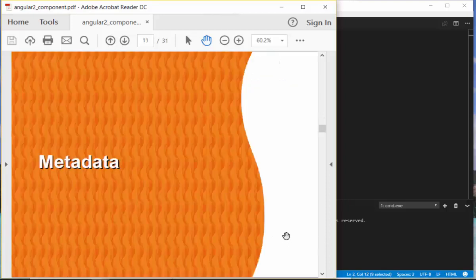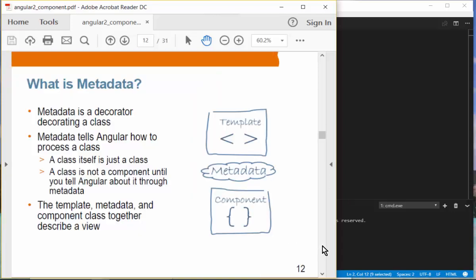Okay, so we just talked about the class, we talked about the template. Let's talk about the metadata. Metadata is basically decorating a TypeScript class. Metadata tells Angular how to process a class, just like annotation in Java is basically describing that class, right? Or method or parameter, same thing. Metadata is describing that Angular TypeScript class.